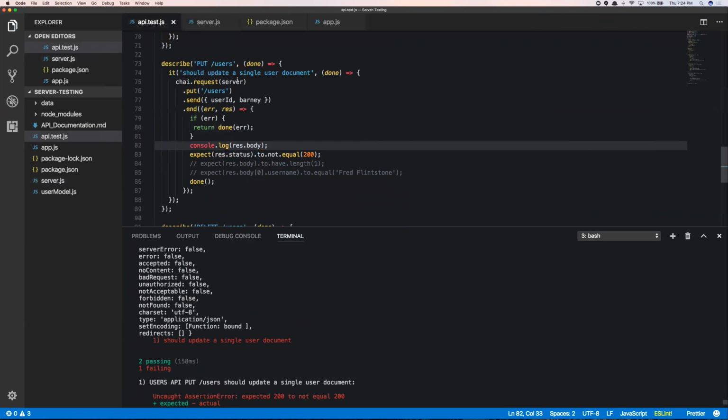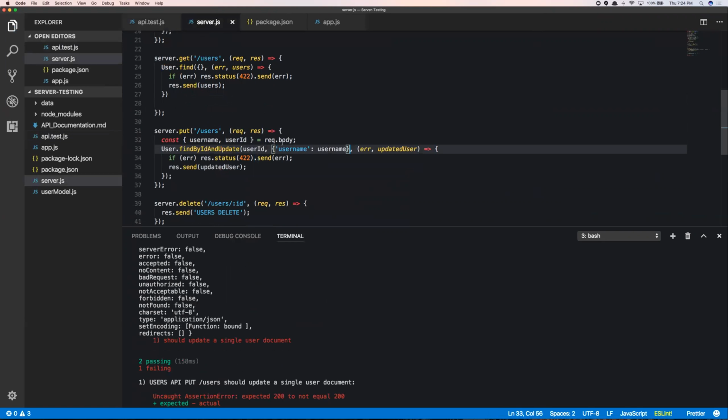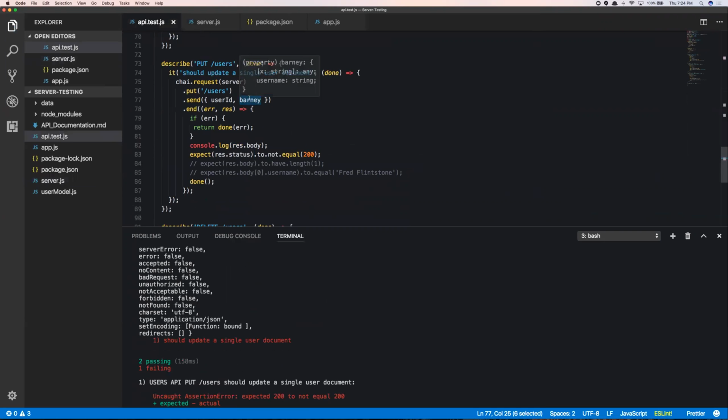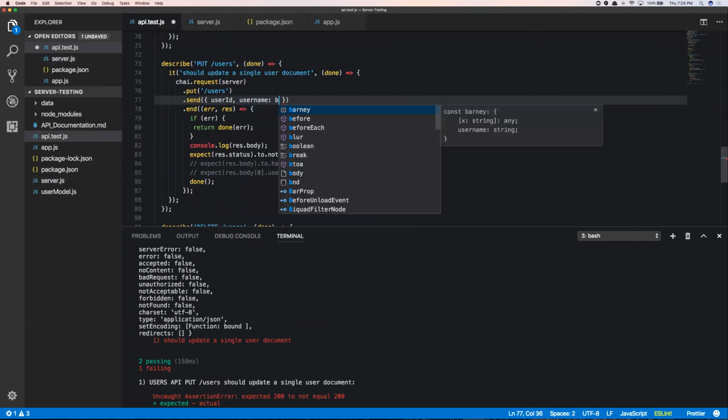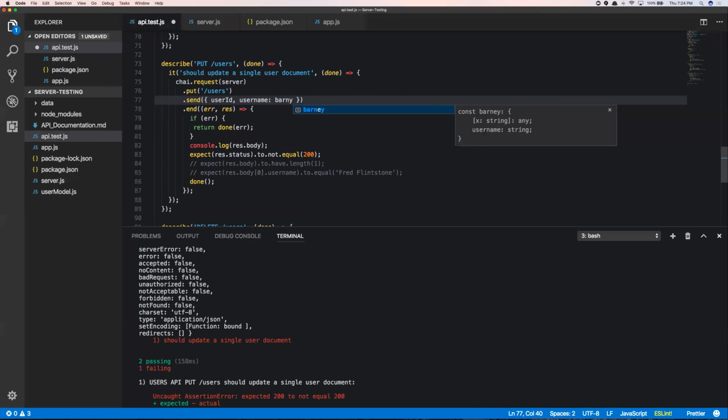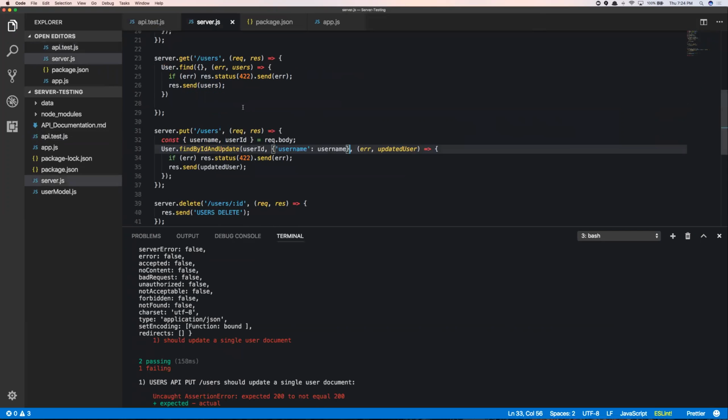So right now it's still Fred Flintstone. It didn't give us Barney. What do I need to do here? We didn't update anything. I need to say Barney in my test, which is dumb. I'm going to say username equals Barney dot username. So then once we pull username off of this, it actually sets that.